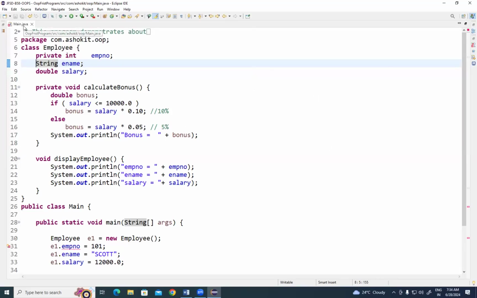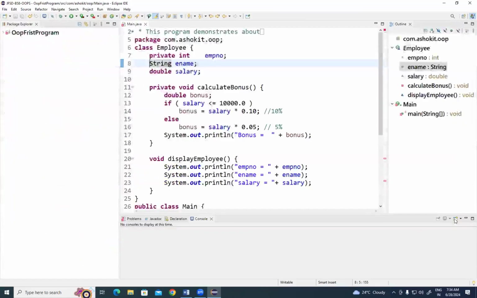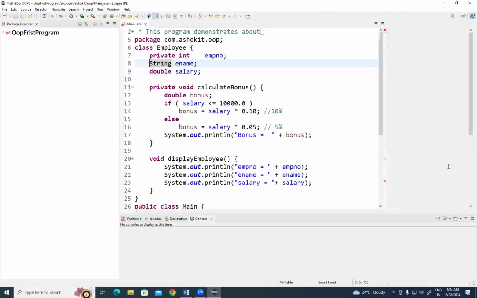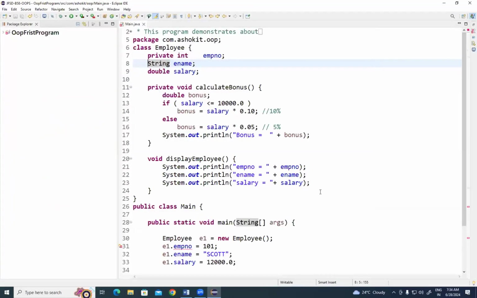Everybody please try to understand this. Guys, what I'm doing here is creating one more class in the same project and also in the same package. What's the package name, guys? com.ashokit.oop. This is the package name.